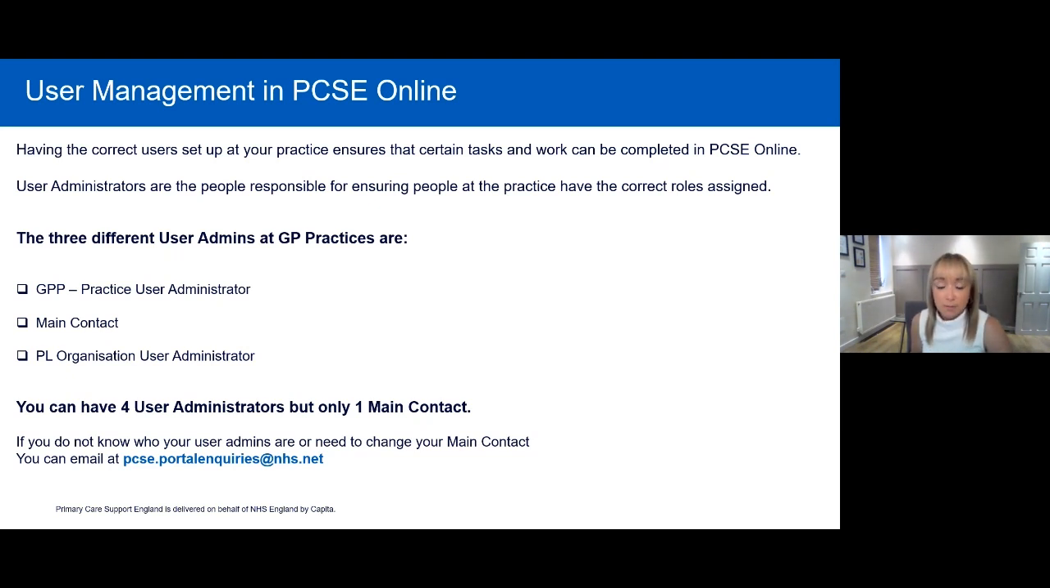With regards to user administrators, you can have 4 of each at the practice. However, you can only have the one main contact. So it's really, really important that the main contact that you've got assigned at your practice is current and relevant and still working at the practice. Otherwise, you're not going to have somebody that's able to assign the roles that you need to order supplies and manage the movement of medical records.